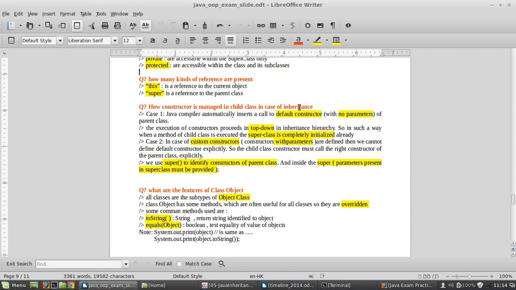So how many kinds of references are present? Two kinds of references are present here: this and super. If the this reference is present, then it is referring to the current object, whereas if there is a super, then it is referring to the parent class.